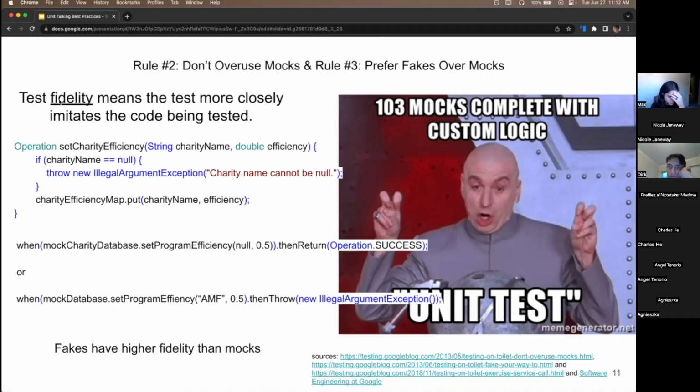They introduced this term fidelity, which means when the test is really imitating the code that you're testing. That's what you want, higher fidelity, because you're able to check that the code you're testing really works, and you're not just testing something else that's not the code you want to test. I don't know how to say that, but we'll look at examples.